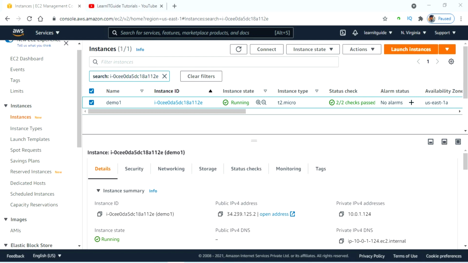In this video, I am going to show you how to resize an EBS volume that is already attached to an EC2 instance, because in some cases we may need to extend the size of the EBS volume. So watch the video till the end.